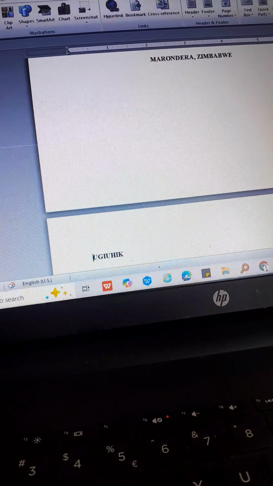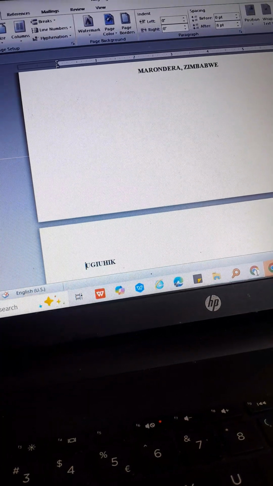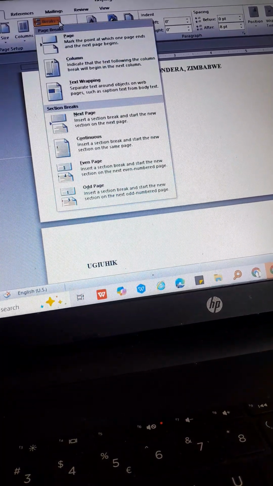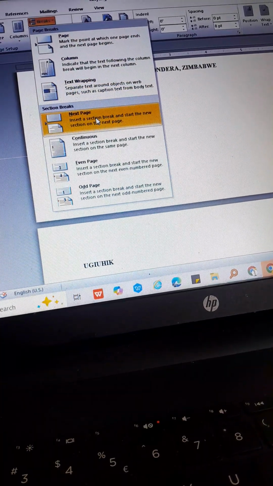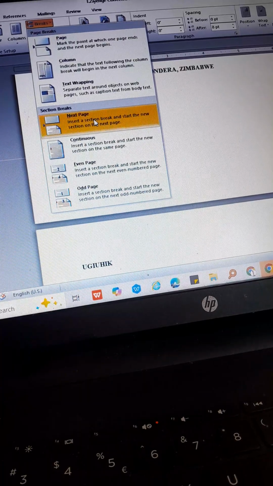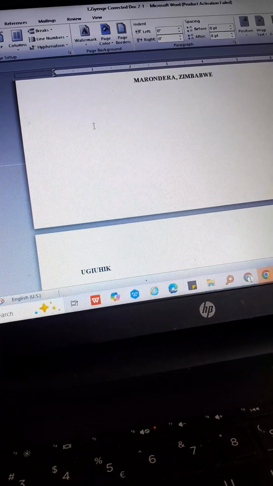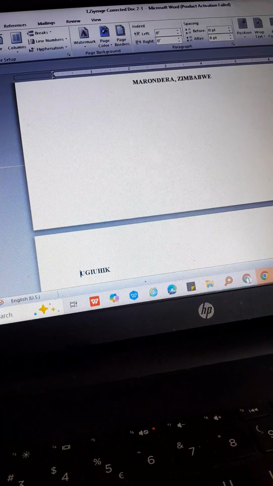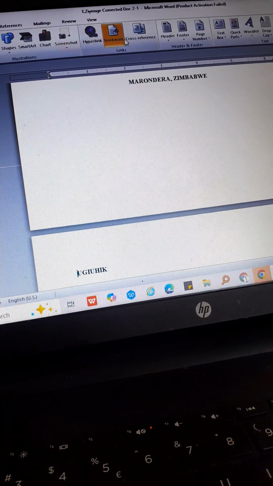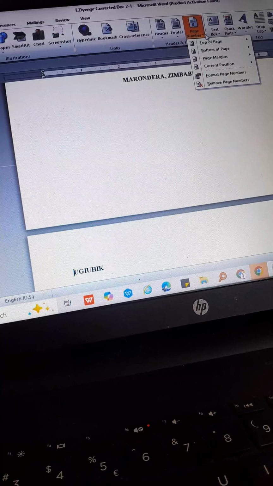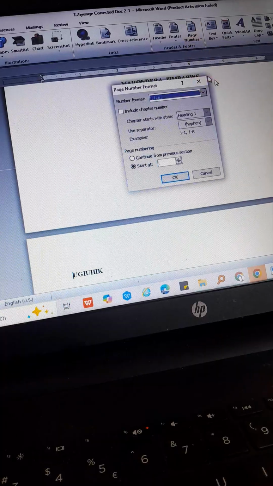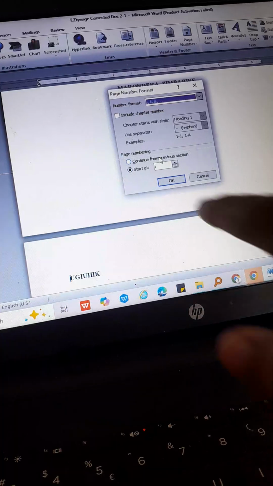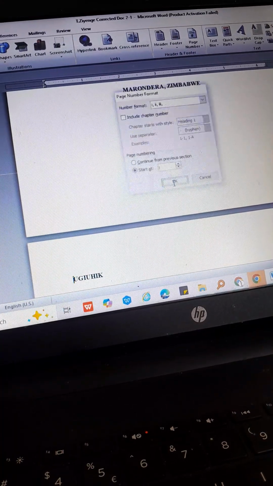You come here and insert, on page layout, you create break, right? So you create breaks, then you go to next page like this. Next page. Upon doing this, you now come here on insert, then you insert page number. Then you come to the format of the page number. We now need this to start with Roman numerals, so it means you're starting with number 1 with Roman numerals. Start with number 1 Roman numerals.